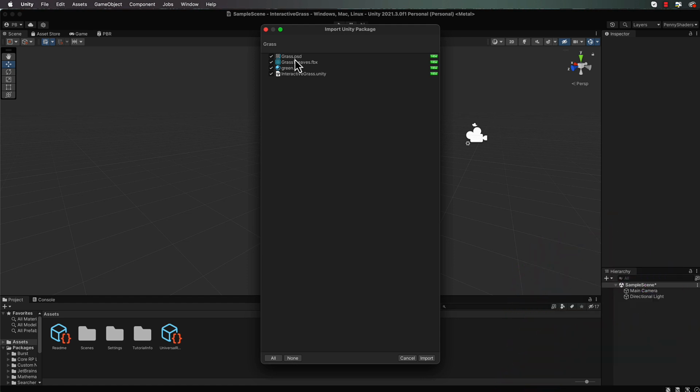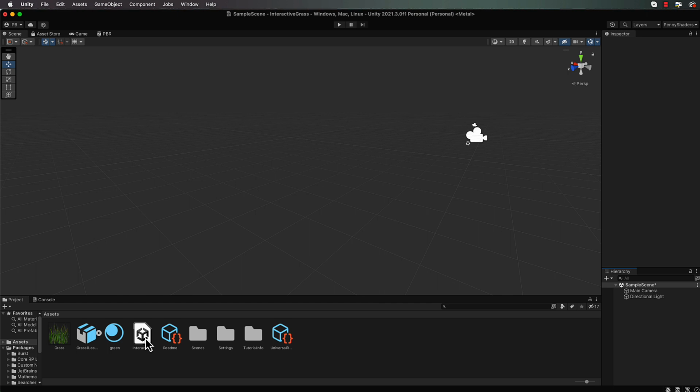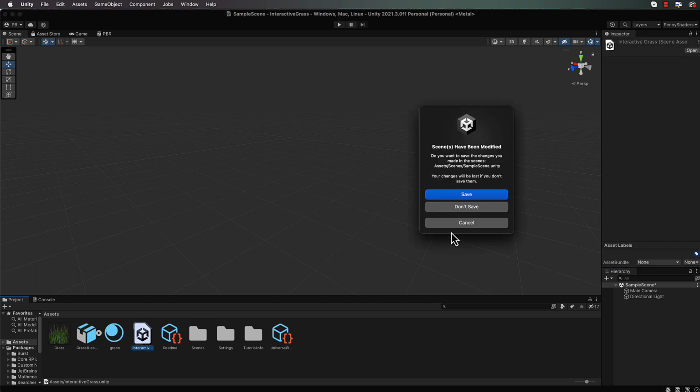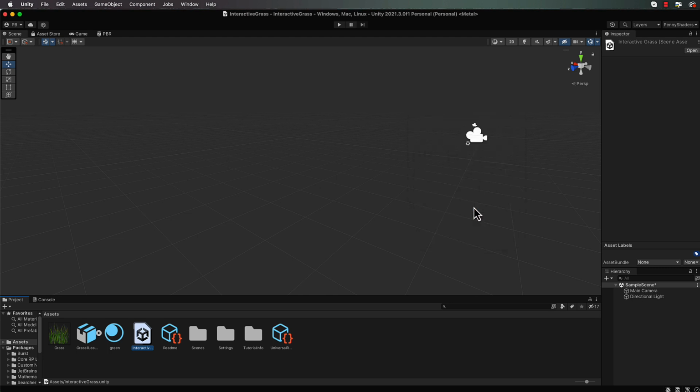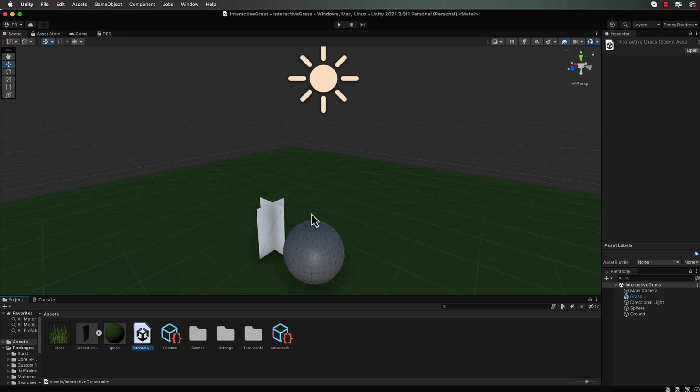Okay, so we've got in here a grass image, a grass model, a green material, and the actual scene itself. So let's import that, and we will open up our interactive grass scene. And in fact, as I said before, you could rename this. We don't actually need that scene, so we won't save it, and we will just move on to this one here. Now this won't have the global volume in it.